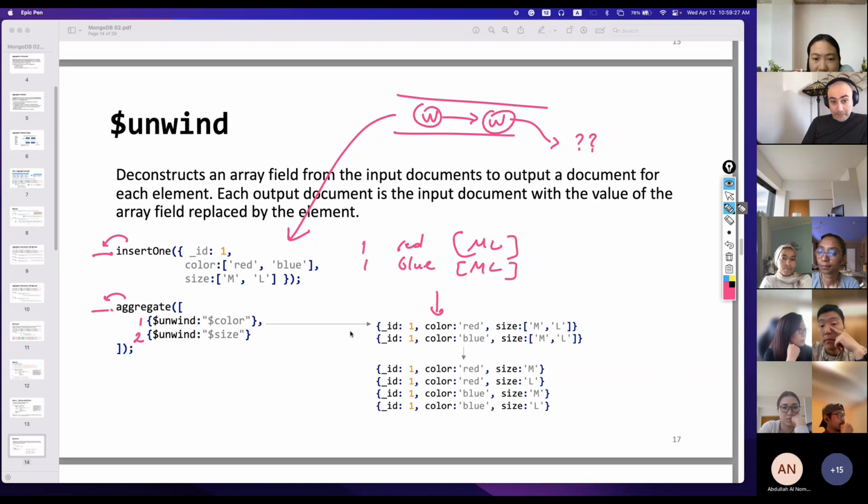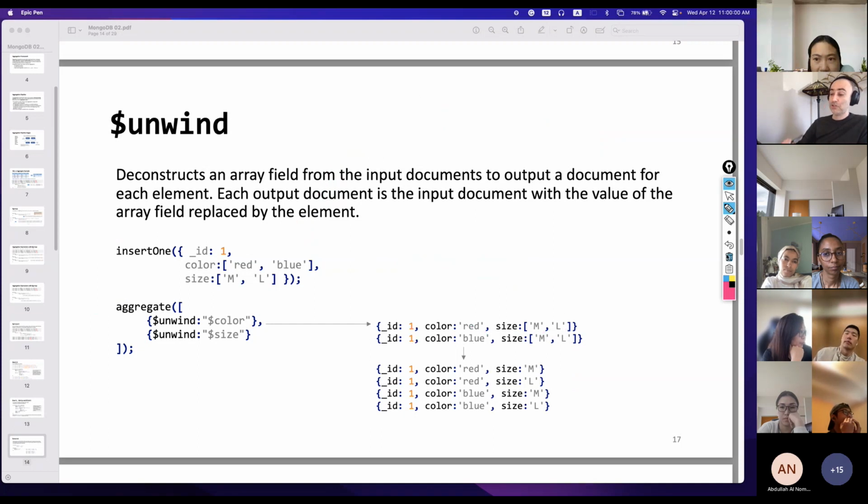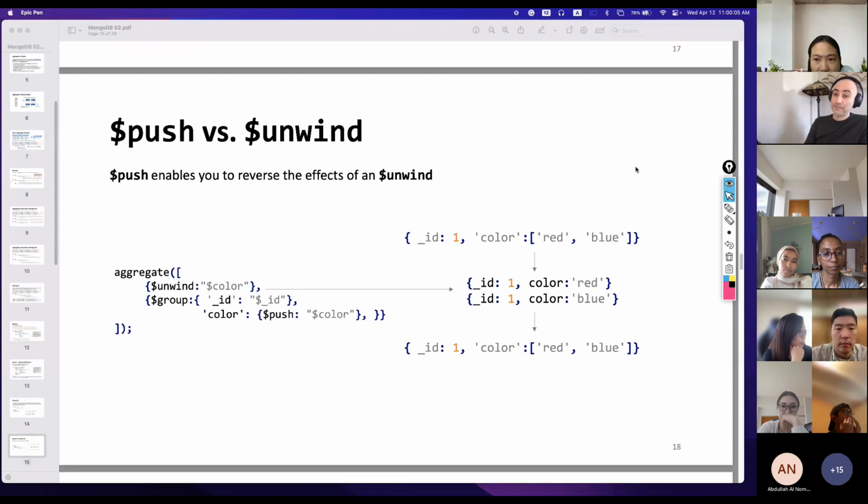Now, this data would be input to the next stage, which is unwind size. So we get one red medium, one red large, one blue medium, one blue large. So basically, this is the second unwind. I spread all my array values. Now you're probably looking at this and thinking, oh, this is 100% opposite to group by push. Yes, this is 100% opposite to group by push. And the next example is showing you that.